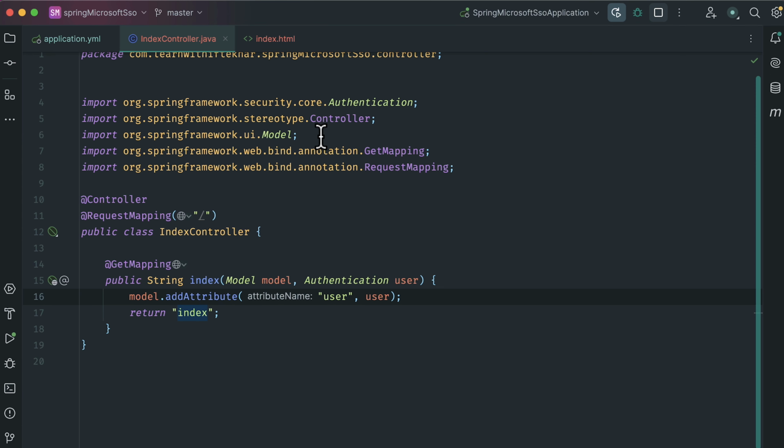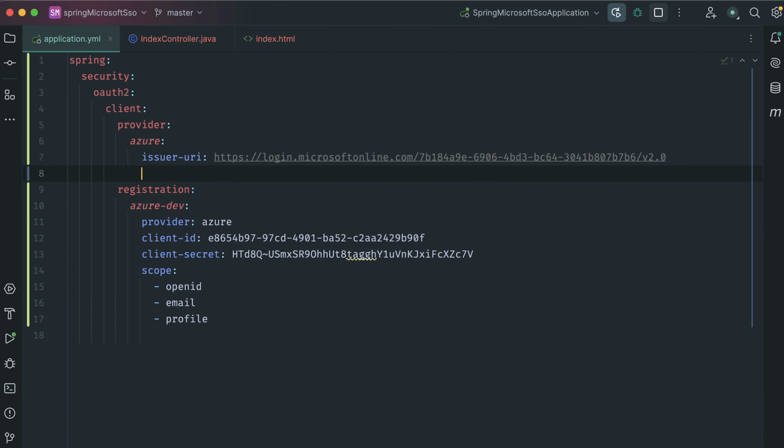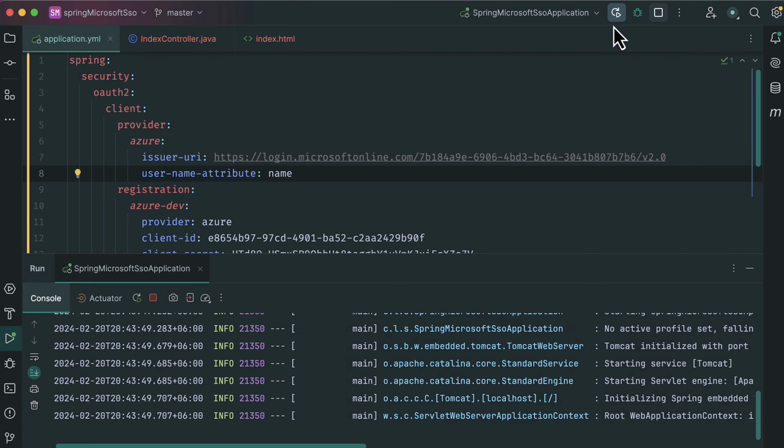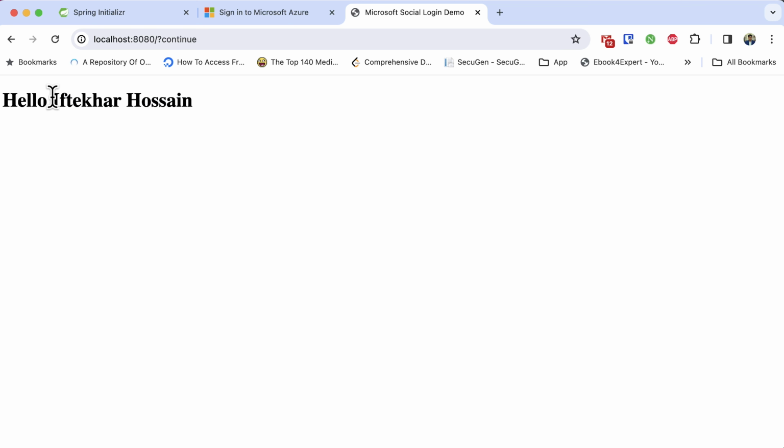To do this, open application.yml. After issuer URI, add user name attribute. We found our username attribute was name. Now restart the server, reload the page. Here is our name showing. It's looking ugly. Let's add some style to this page.